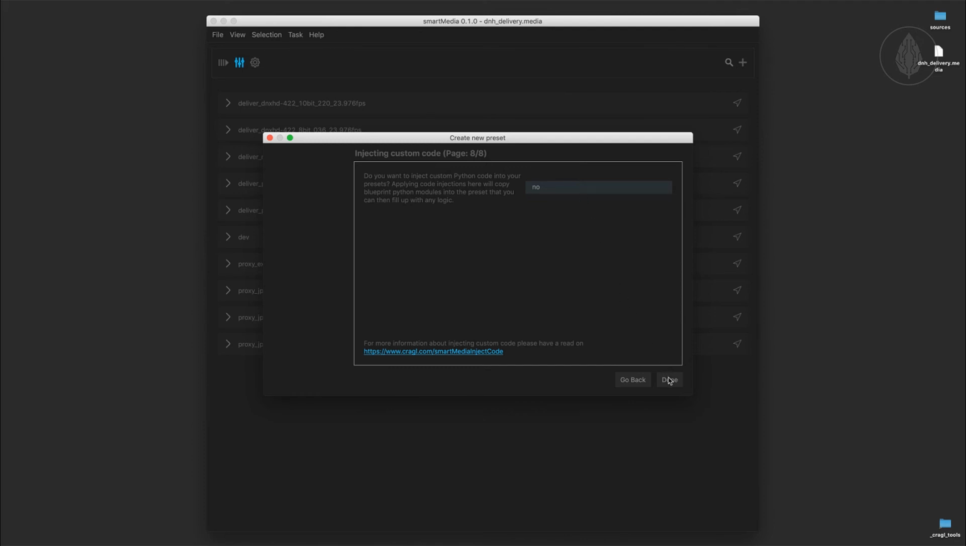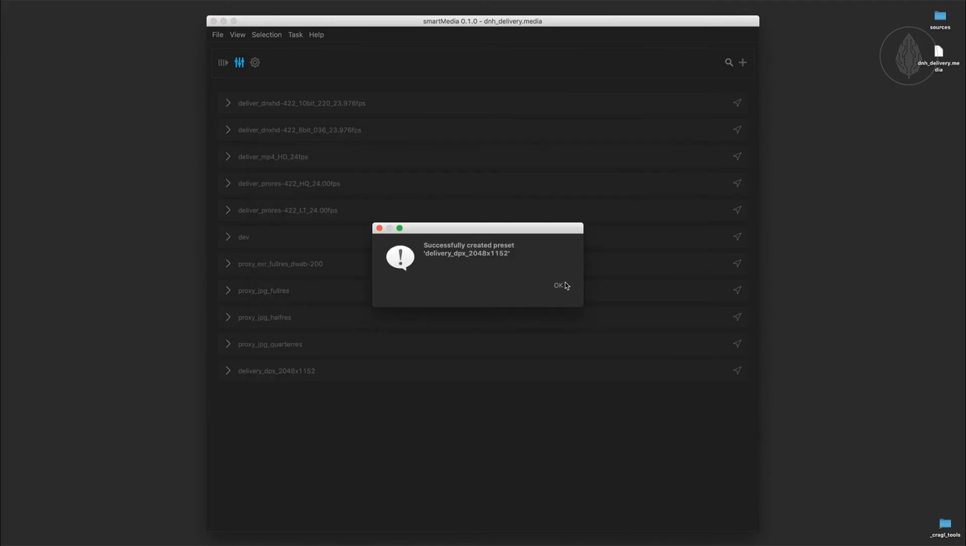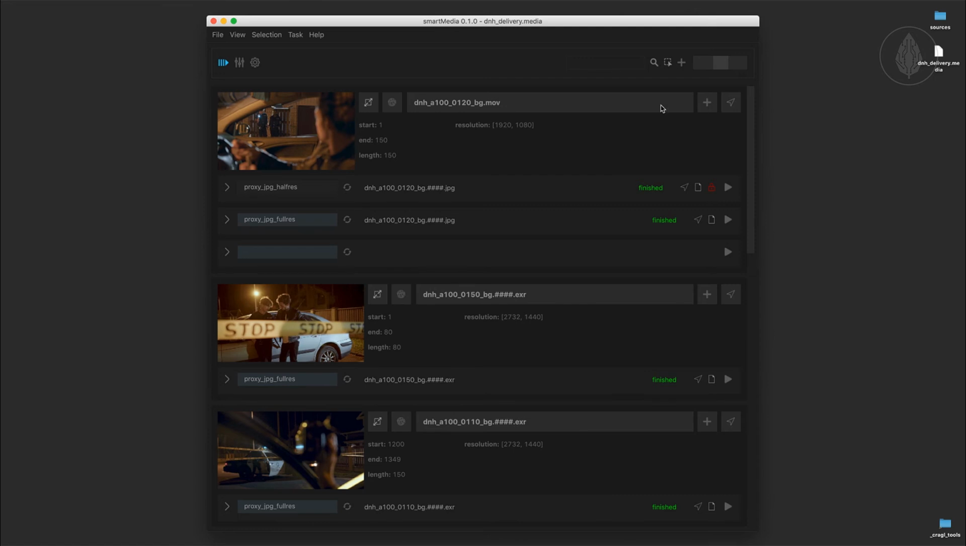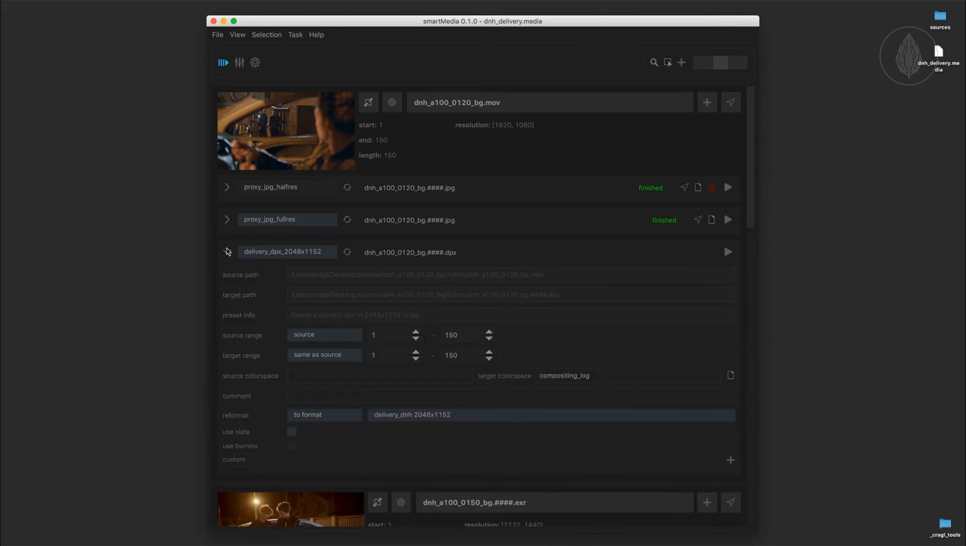Finally, click Done. The preset was successfully created. Now we can use it right away. Navigate back to the Job section, so hotkey Ctrl and 1. Create a new task for any source, and choose the newly created preset from the Presets drop-down menu. You can always click the arrow on the task's left to adjust the task to your needs if required.